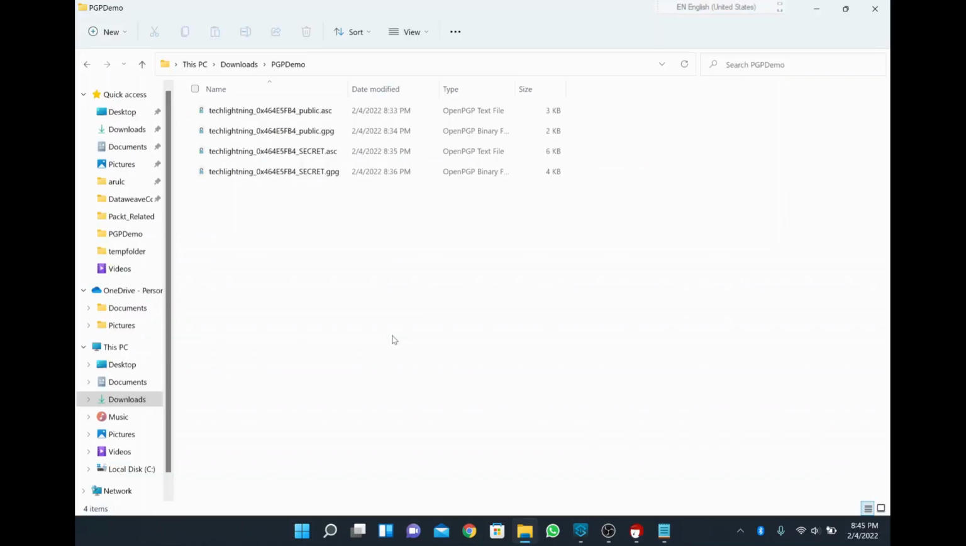Now we have exported the keys, which we have also tried from the online tool. So now we are going to try the same thing from MuleSoft as well.